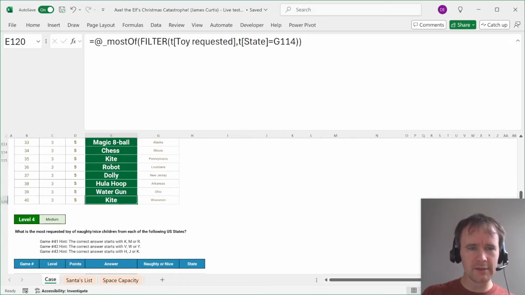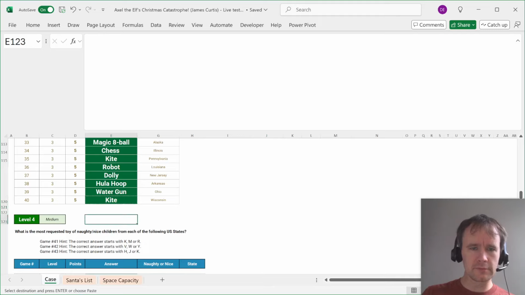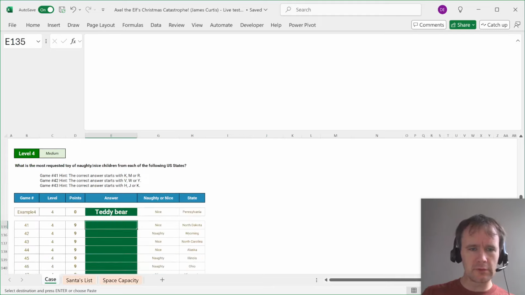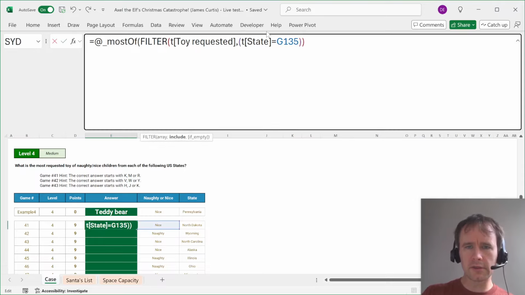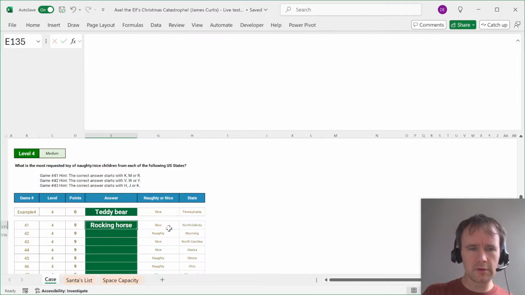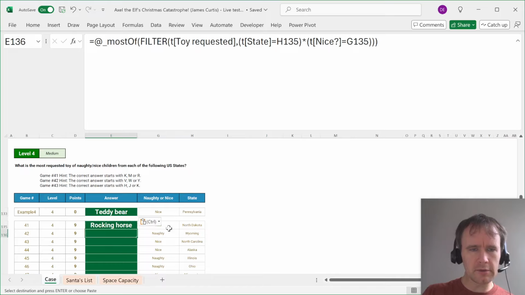Level 4. What is the most requested toy of naughty or nice children? I love it. Okay. So just paste that in here, and I need the state to match, and T nice equals. Oh, there. I've got to put that there for a second, and that moves over there. A bit tricksy having them come up in different columns, but whatever. It's all good. Just teddy bear, yes. R, yes. VW, yes. HJK, yes.